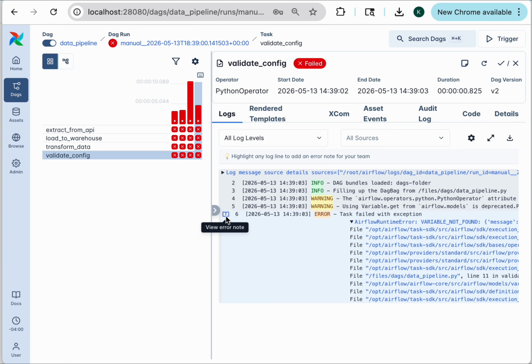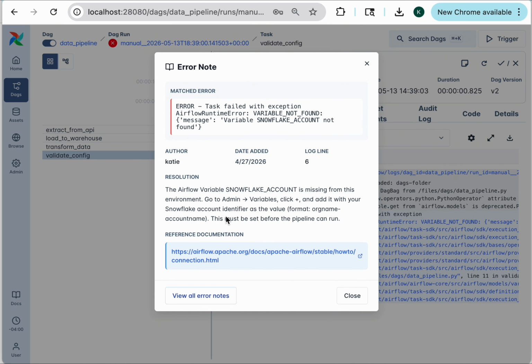So if you click this, it says view error note. And this opens what we call the knowledge modal or the error note modal. And at the top, you can see the matched error line. This is basically the canonical form of the error signature. And then our backend basically stripped the timestamp and made it so that this could match with any future occurrence of this type of error.